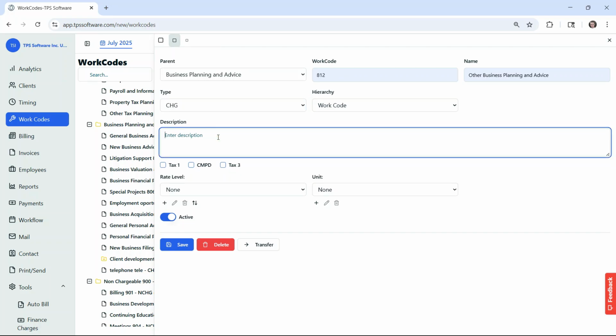Then we have our description. These descriptions can be used later in billing as options for your billing paragraphs on the invoice. So you might want to input a short description of the work to be done using this work code. Think about wording it how you'd like it to appear on an invoice. That way it makes less work for you later. Or you can leave it completely blank. It's totally up to you.